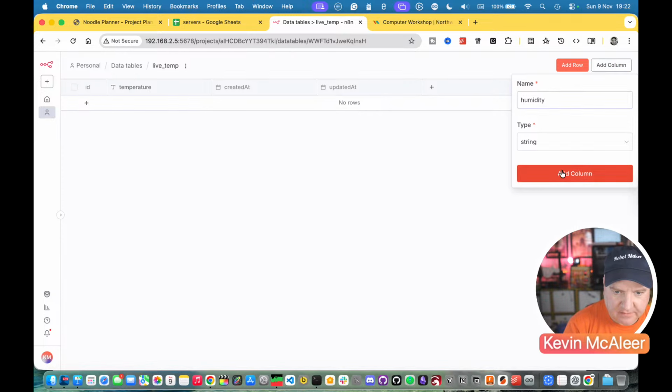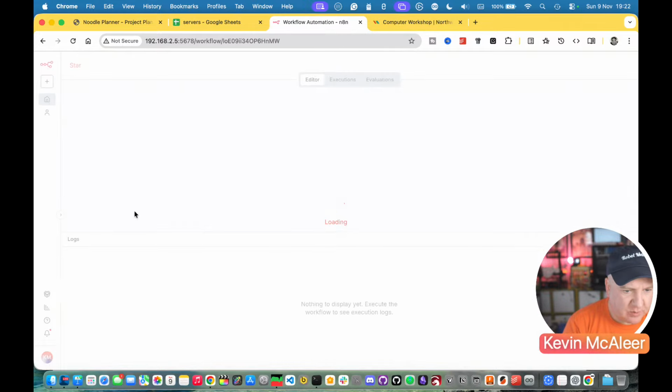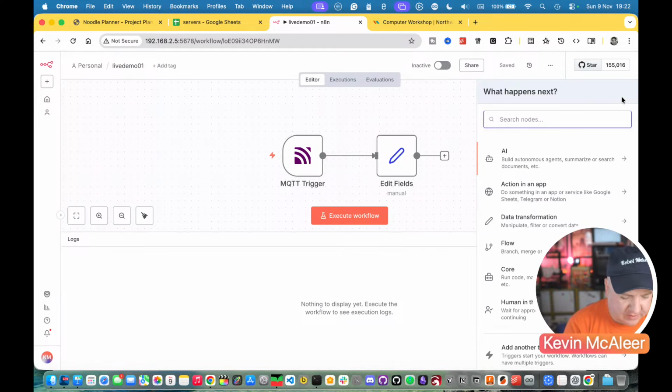There we go, add that column. We could also add extra ones, like the location where this is coming from and so on, but for now this is fine. So I just wanted to create that data table called live temp and give it some columns. We can now go back to our live demo and pull in another node, which is a table.